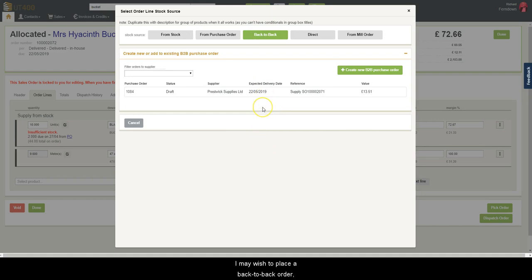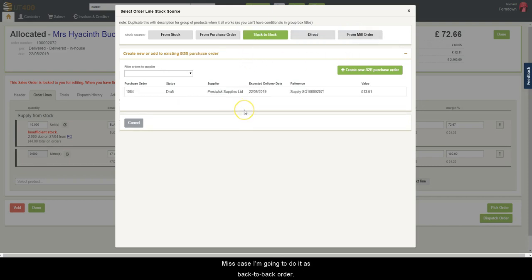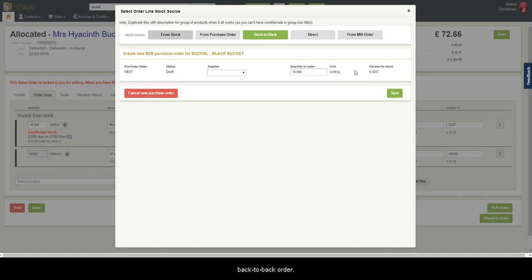I may wish to place a back-to-back order, so specifically ordering it for this customer. Do a direct to site, so I can get a supplier to send immediately to the customer, or alternatively I may want it to be manufactured out of my milling facility. In this case I'm going to do it as a back-to-back order, so I can either add it to an existing or I can create a new back-to-back order.